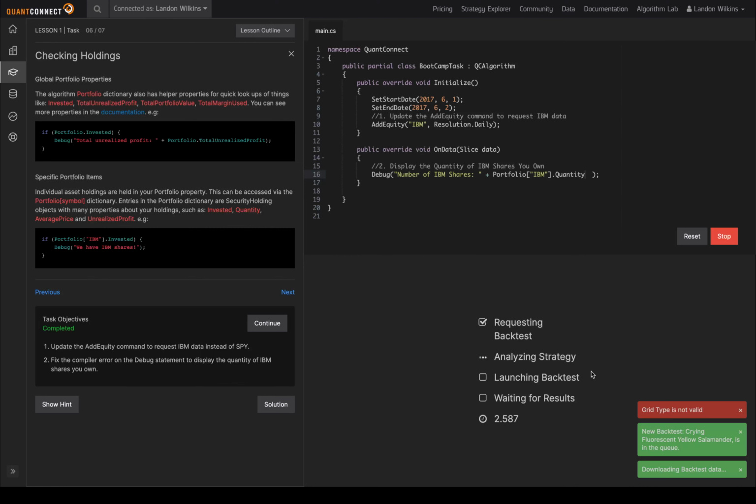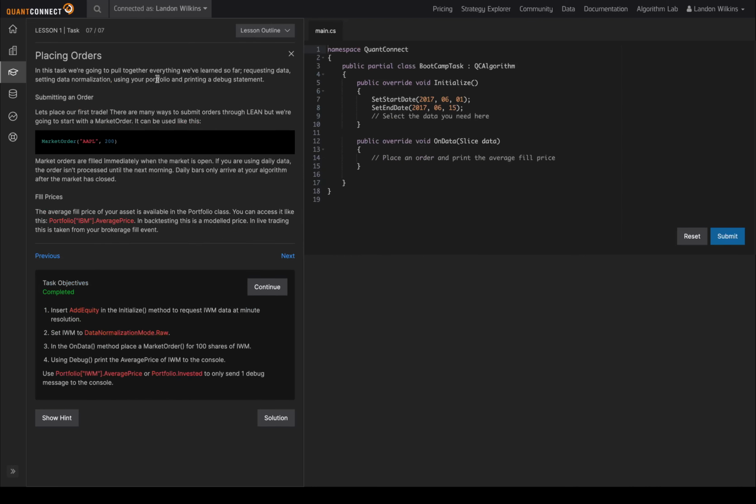Placing orders. In this task, we're going to pull together everything we've learned so far: requesting data, setting data normalization, using your portfolio, and printing a debug statement. Submitting an order. Let's place our first trade. There are many ways to submit orders through Lean, but we're going to start with a market order. It can be used like this: market order for Apple 200. Market orders are filled immediately when the market is open.